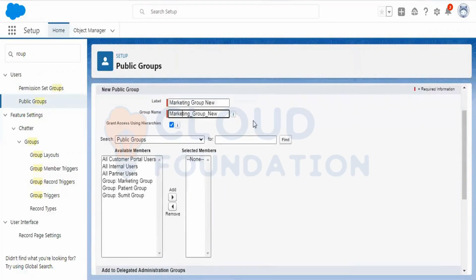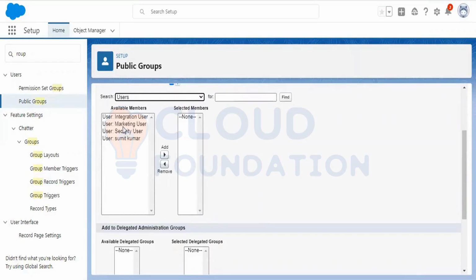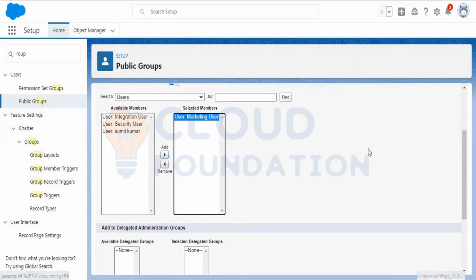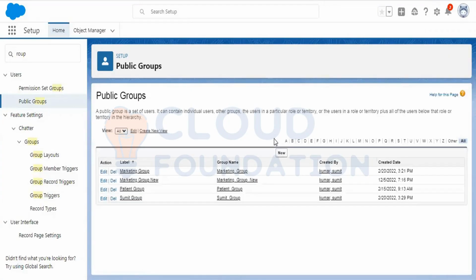And in this group, here we have the option to add users. Let me add marketing user in our group and click on save. That means it's a group with only marketing user. Any data that I'll share with this group ultimately will be shared with marketing user.